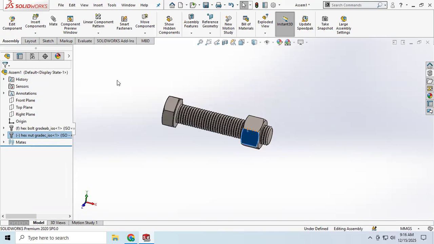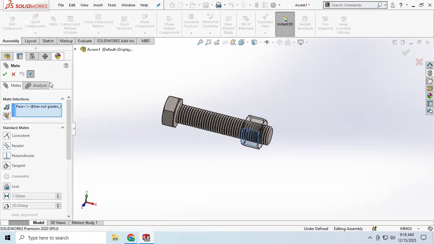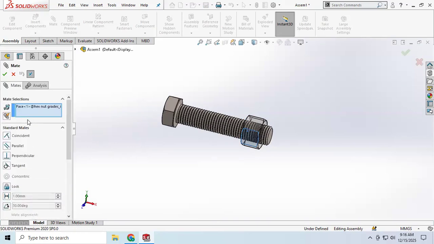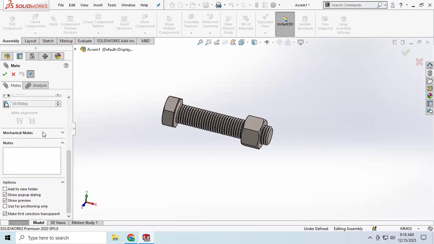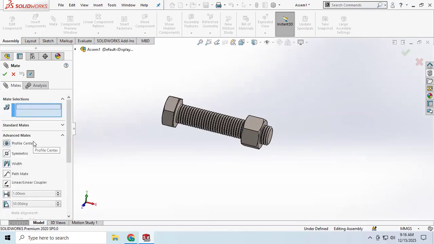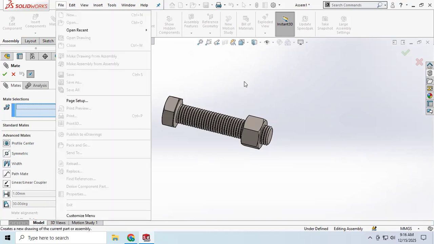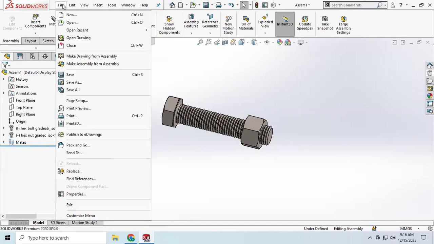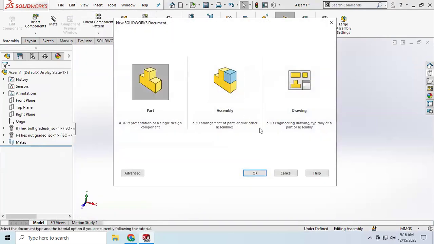After that, in this case, we have the other types of mates here. Then, by profile center, we have the semantic one also. What the semantic is, you will see here. For this part I want to make something, so first of all, I create one part as soon as possible.